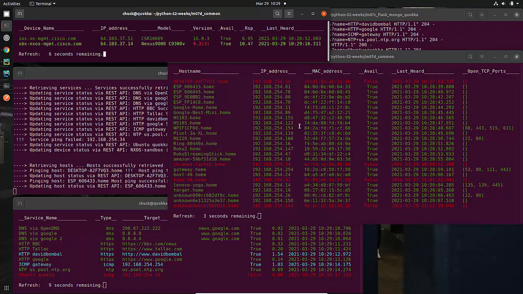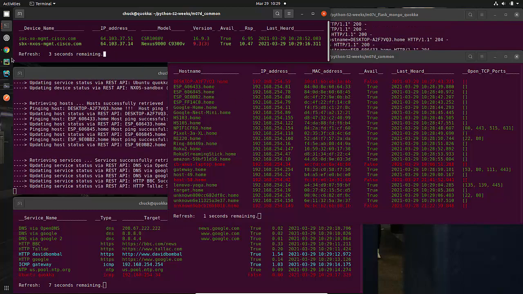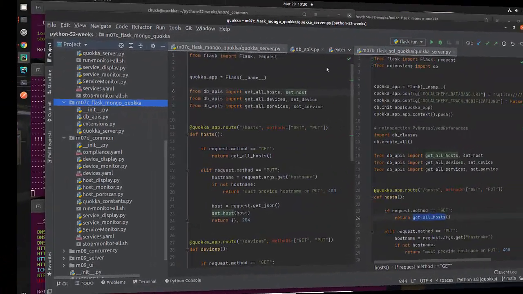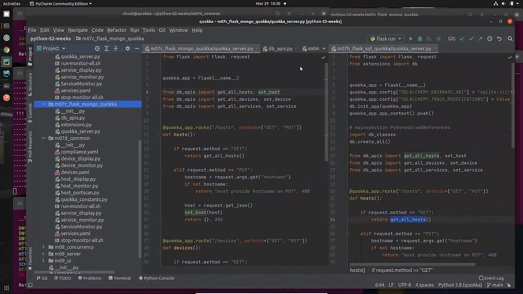This stuff did not have to change because of the database change that we made, and that's because of the REST API that we implemented. So I want you to be well aware of that. Okay, so let's actually look down at the code now.